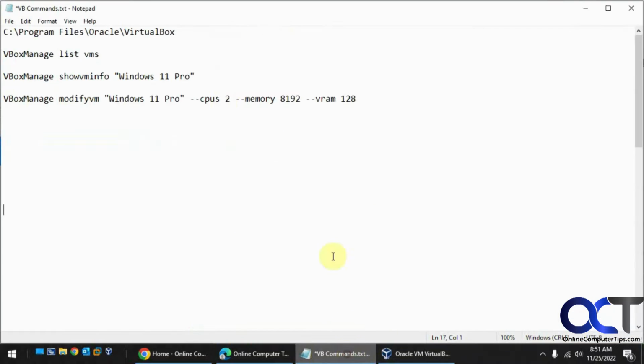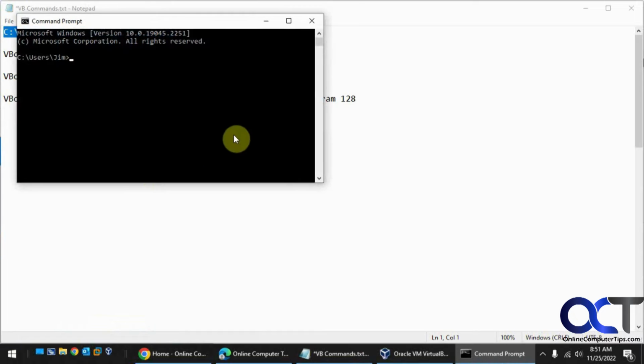So the first thing you want to do is navigate to the installation directory of your VirtualBox software. We'll just copy that text, and we'll do a CD, right click to paste that in.